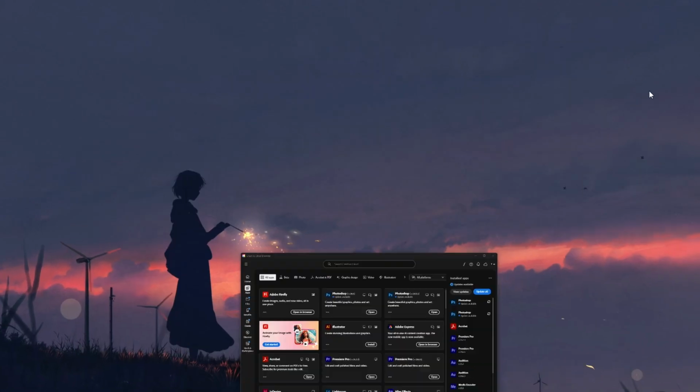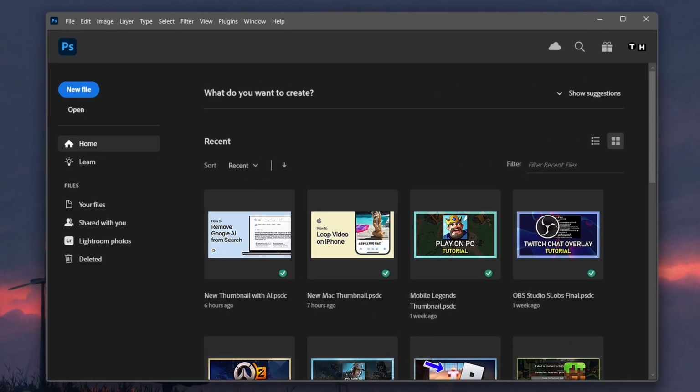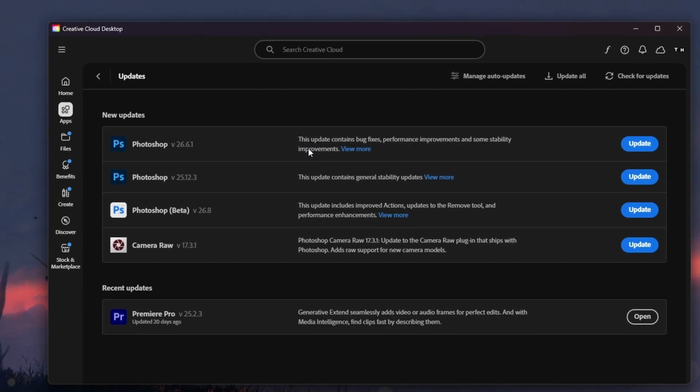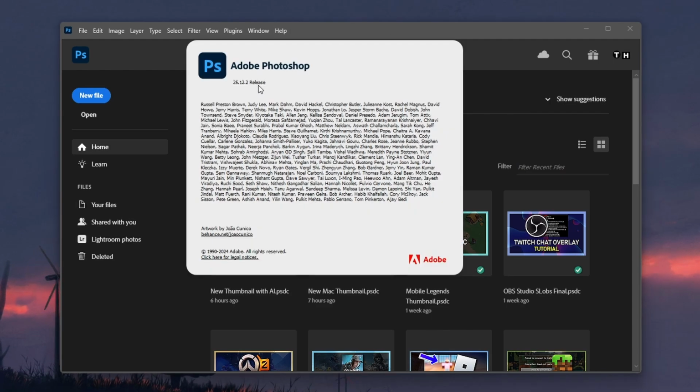If you prefer to update from within Photoshop itself, open the program and go to Help in the top menu bar, and then select Updates. This will launch the Creative Cloud Updater, where you can choose to update Photoshop alone or click Update All to install all Photoshop updates. Once the installation finishes, relaunch Photoshop and click Help, About Photoshop to confirm you're running the latest version.